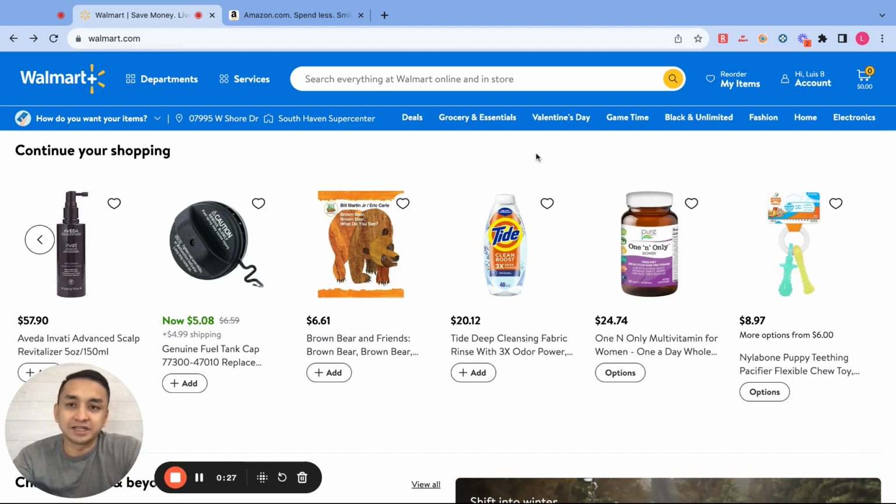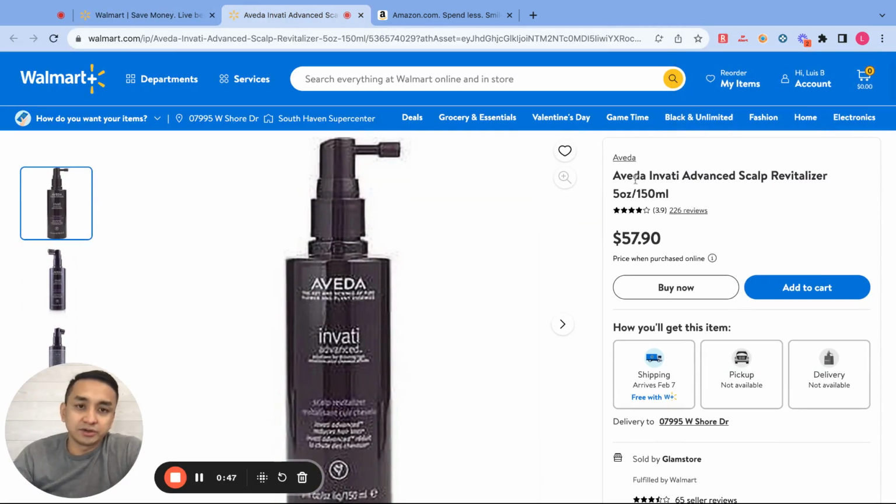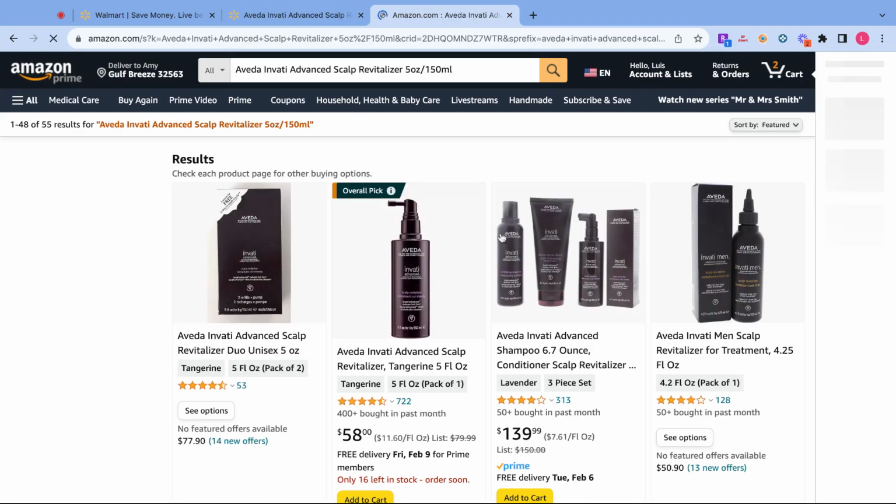So this is how you guys source from Walmart to sell on Amazon, right? First, you go to Walmart.com, obviously. And then from here, you pick random products that you'd like to sell. So, for example, I'm picking this one. And then from here, you do a reverse search from Walmart to Amazon. So I would copy the title and then search that exact product on Amazon.